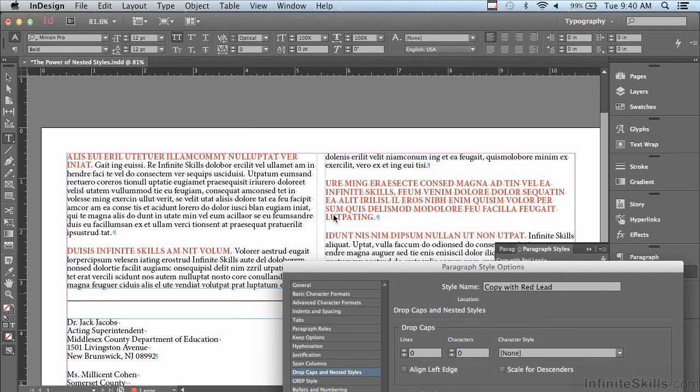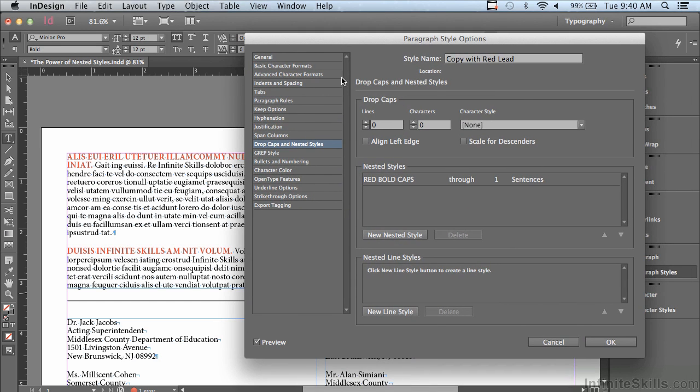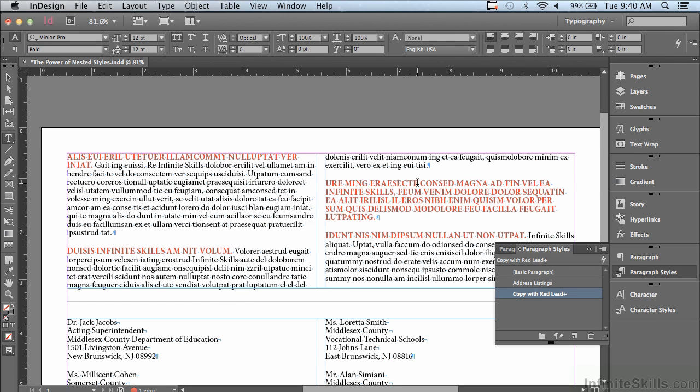Well, what happened here? Well, it's a long sentence. The entire paragraph is 1 sentence. It's looking for a period, and it didn't find the period until the end of the sentence. Let's see if this is really working. I'm going to click OK, and then just add a period someplace.